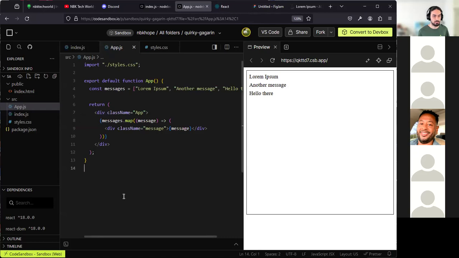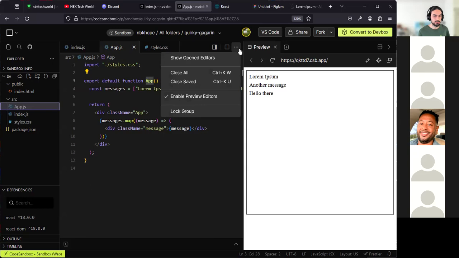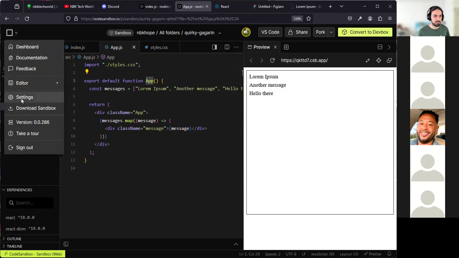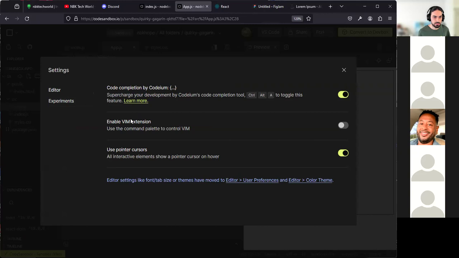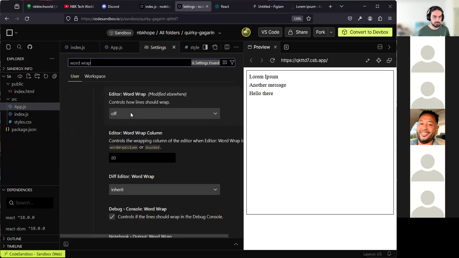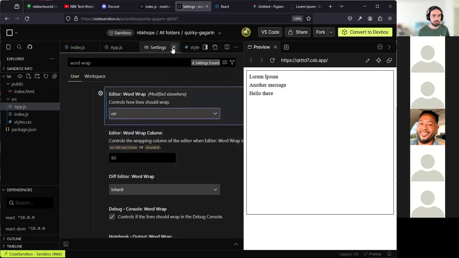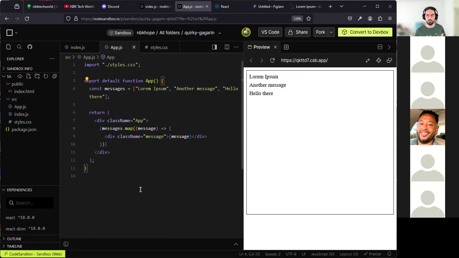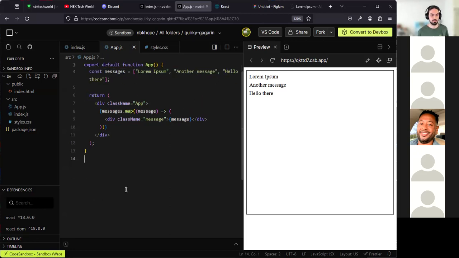Now it'd be nice if I could word wrap here because I don't like scrolling here. Harder to see. I don't know where the settings are here. Settings, editor, word wrap. Let's see. Oh, there you go. On. Oh, there you go. Now I have word wrap, so it won't require me to scroll. As you can see here, it's breaking to the next line. Anyway.